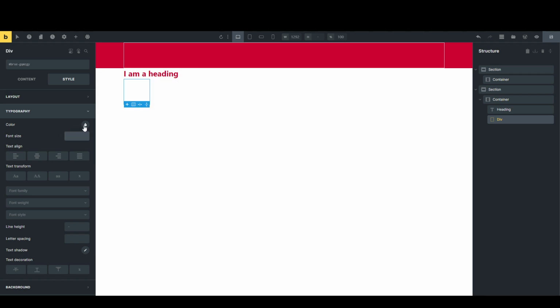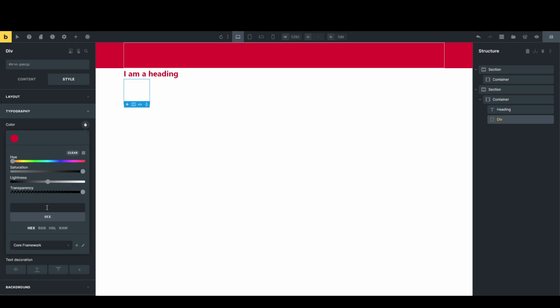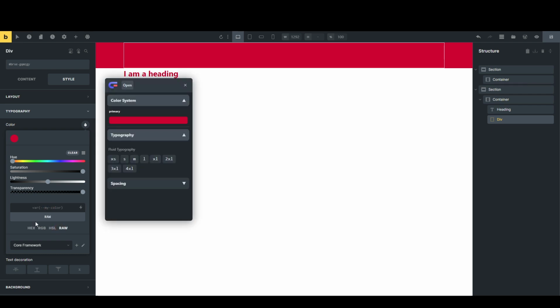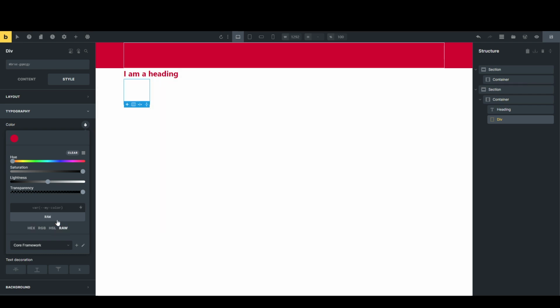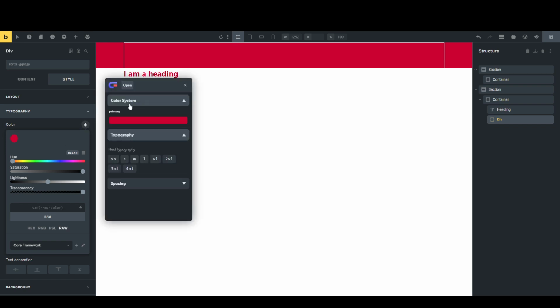And if you click the color, you can see here, if you go to the color and raw, usually you put your CSS variable here, so you can just alt-click, and then the color system tab will automatically open. That's really good about this plugin.